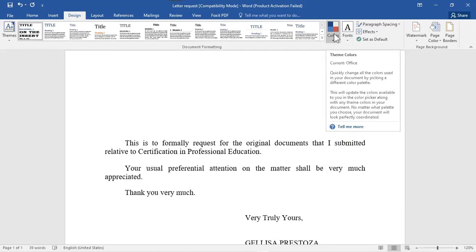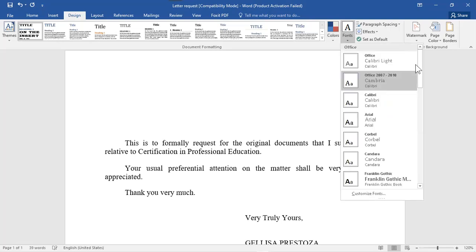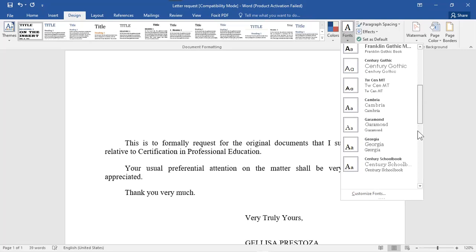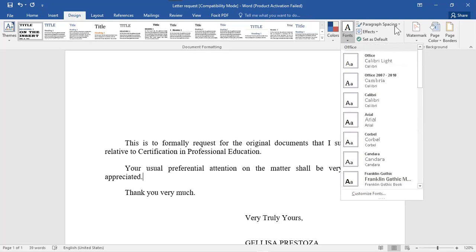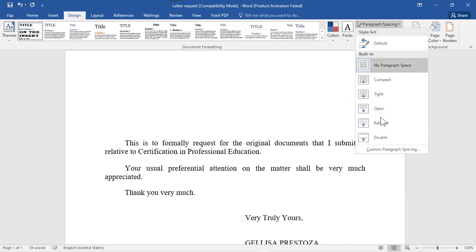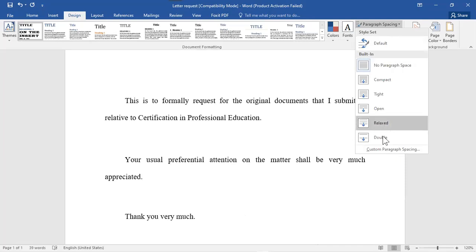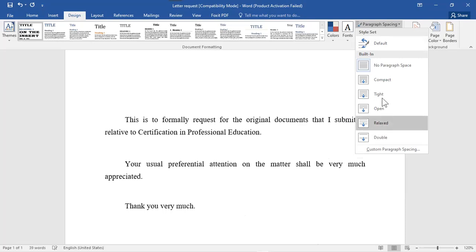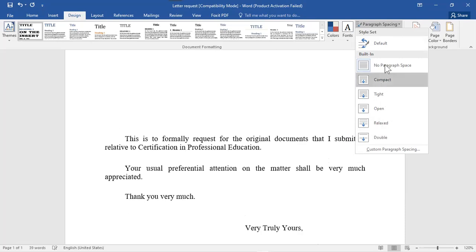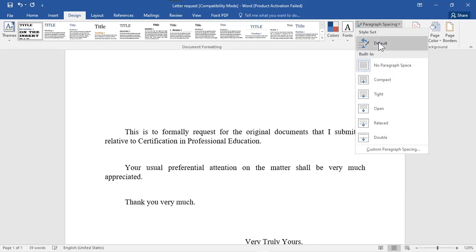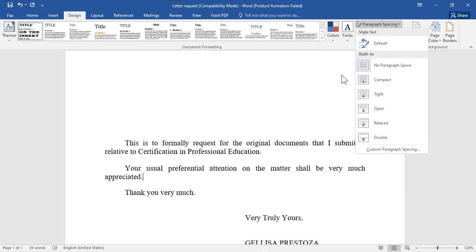the theme. It could provide a theme color for your document, and it will quickly change all the colors used in your document by picking a different color palette. Okay, and then the fonts there. So this is also somehow same with the home button there, and then the paragraph spacing. So it could provide you here. Yeah, as you can see, magalaw naman siya. Relaxed, open, tight, compact, and then no paragraph space. Okay? So, yan. So, ano rin to, tool aside doon sa line spacing.